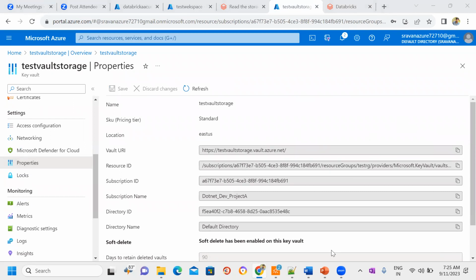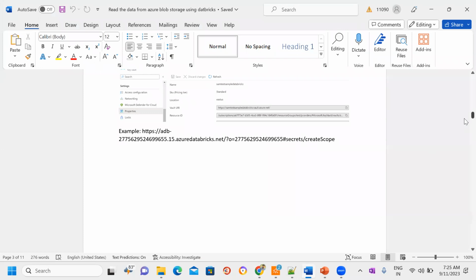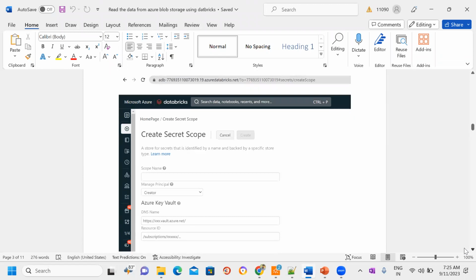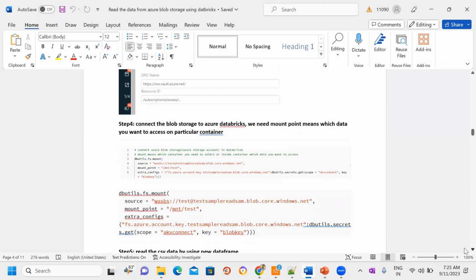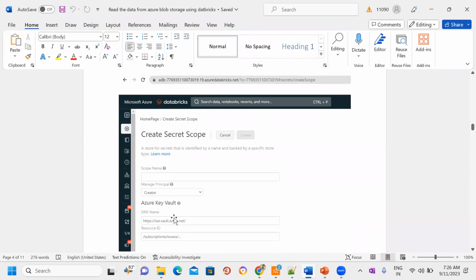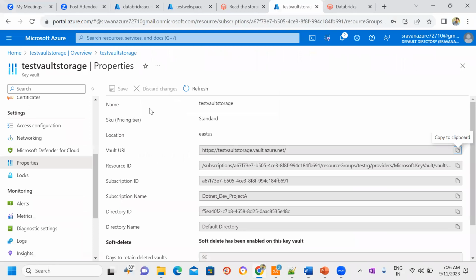Whatever I am doing, this document contains everything. I already shared the screenshots and notes here, and after the class I will share this document. So here we need to pass the DNS name and resource ID. Those options are available under the key vault: in the left side settings there is an option called Properties. If you click on Properties, we are able to see the vault URL and resource ID. The vault URL is the DNS name. Let me copy the vault URL.